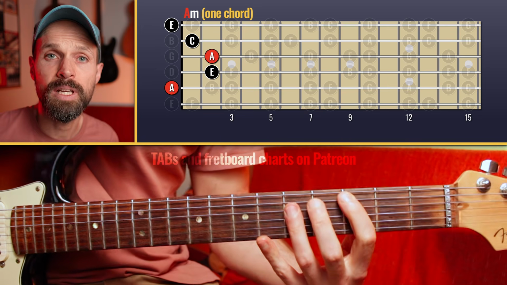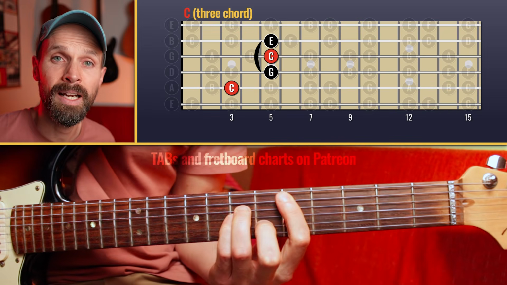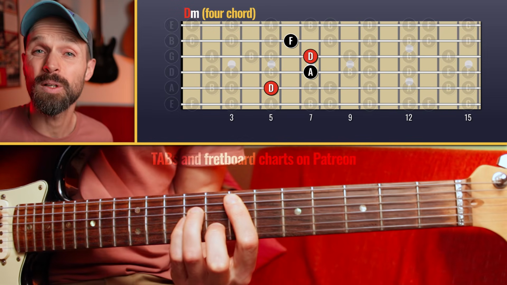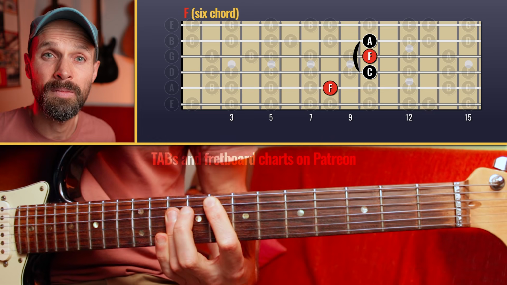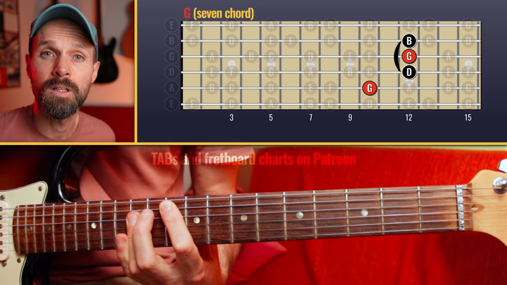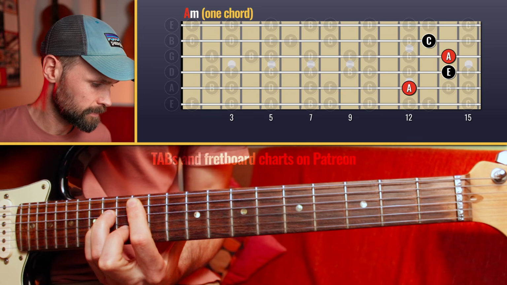Upper half step, the 3 chord will be major, the 4 chord is minor, the 5 chord is also minor, the 6 chord will be major, and the 7 chord will be major. So the primary chords, the 1, 4, 5, are all now minor chords. The major chords are found on the 3, 6, and 7, and the diminished is now the 2 chord.